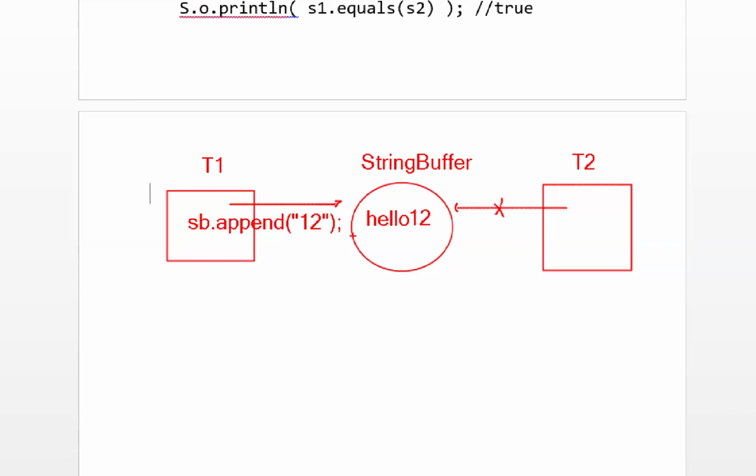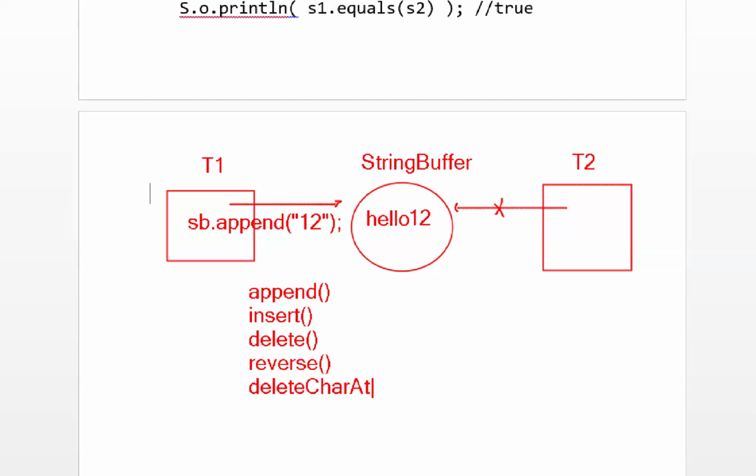Exactly how? There is a concept in Java. Consider all the methods in the string buffer class. What methods do you know? Could you tell me some of the methods we discussed in the last class? Append, insert, delete, reverse. There are other methods also available, like delete character, replace.